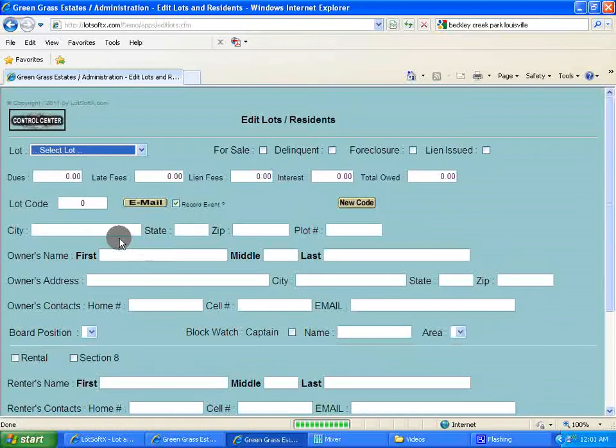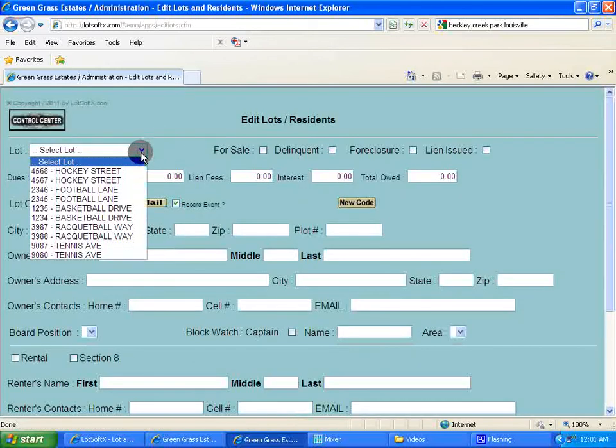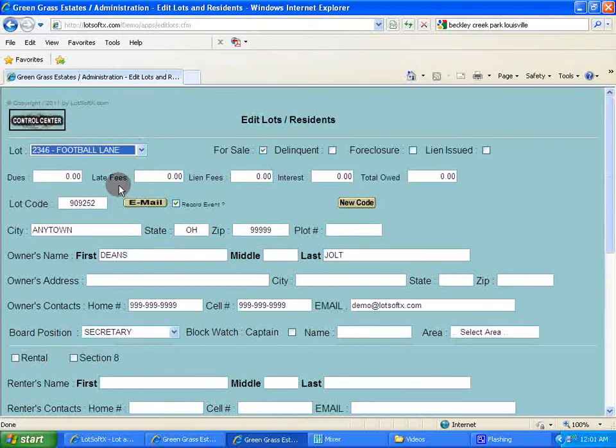Next is to edit lots, and quickly we can see here are all the lots, and we really only have a few. If you pick one, then of course you'll see we've got this one for sale. You'll get their lot code, access code, and you can actually email that to them and record that as an event as well. If a new owner was to come in, obviously you would want that lot code to change. Then you could create a new lot code which would update this lot code, and then you would then email that to them as well.